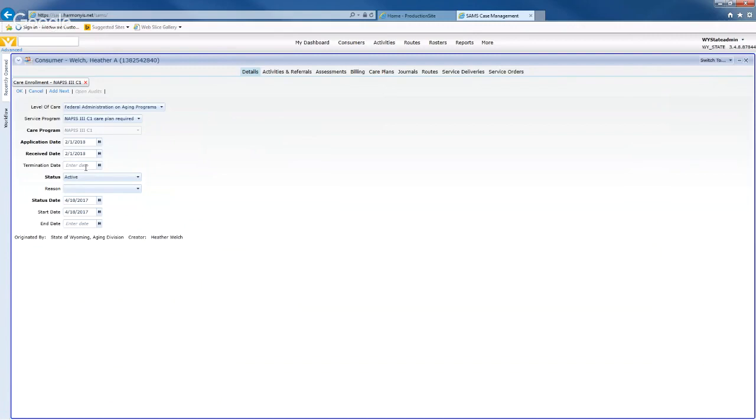You want them to be active, so don't enter a date there. Again, the status should automatically be active. If it's not for some reason, go ahead and select active. You don't have to fill out reason. Again, status date needs to be the same as application and received date. And start date will be the same as well. Same as with termination date above. You don't want an end date because they've just started and they're active.